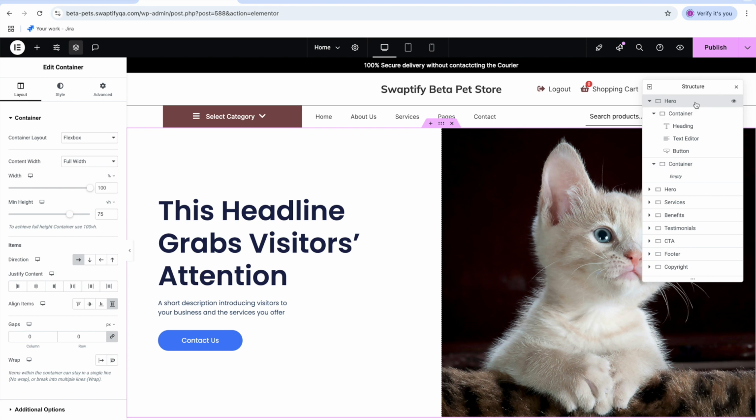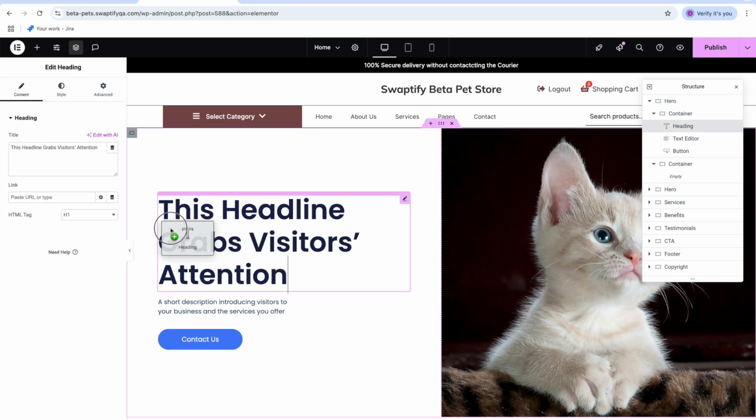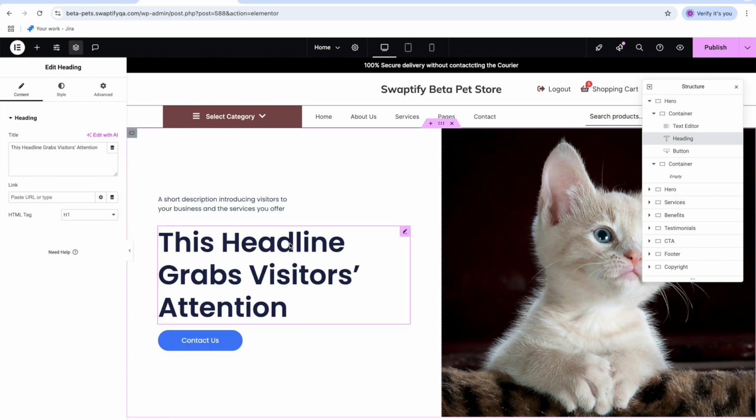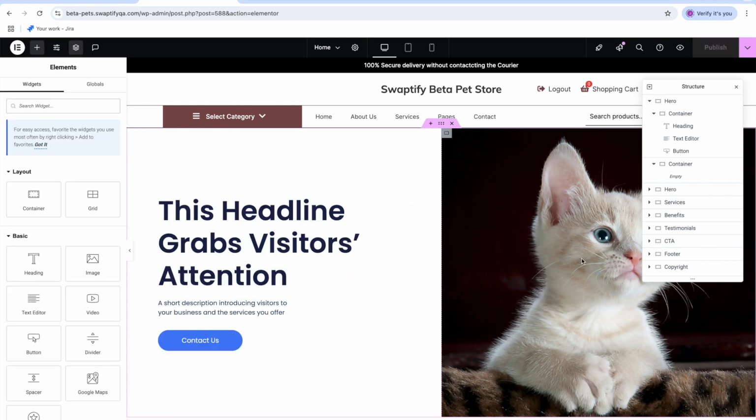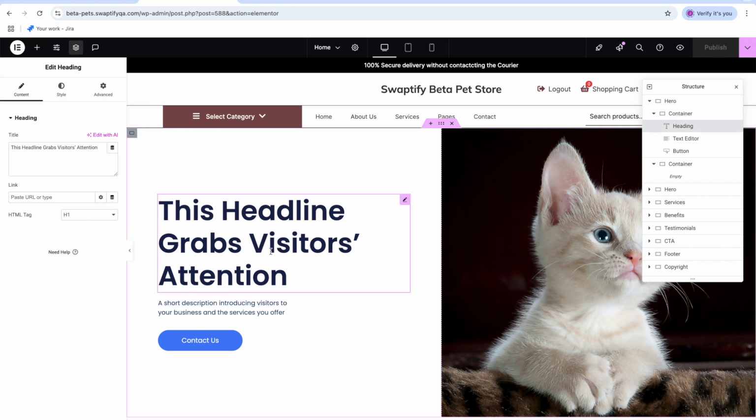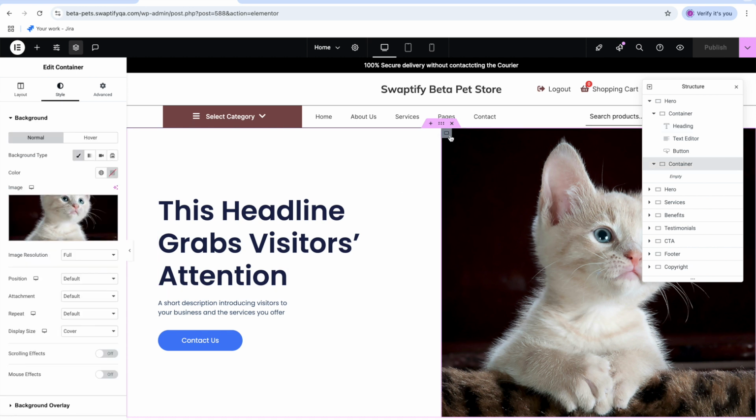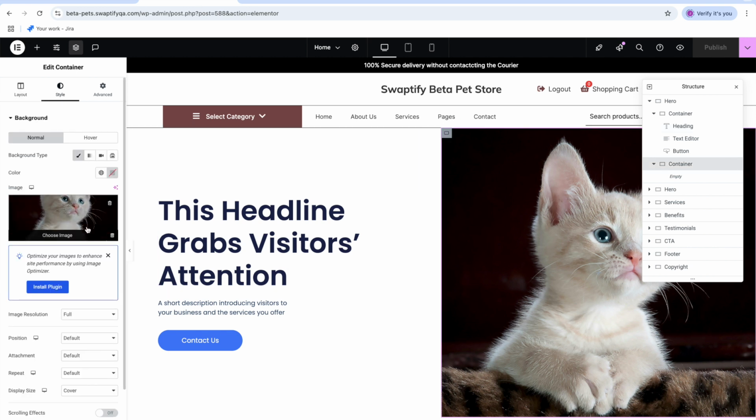And what we're going to do is approach this two different ways. I want to create two pieces of content that change. I want to change this headline, and I want to change this image. So right now, this headline is a headline element, and the image is a background image on a container.